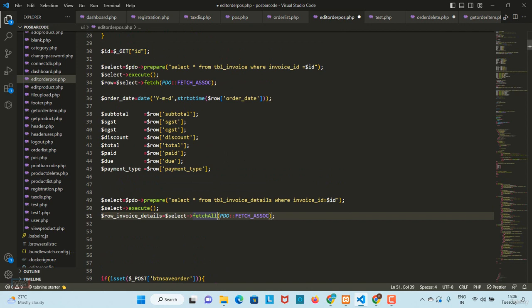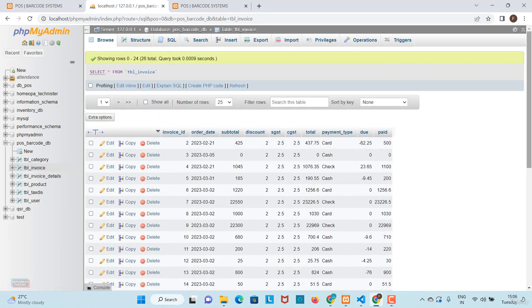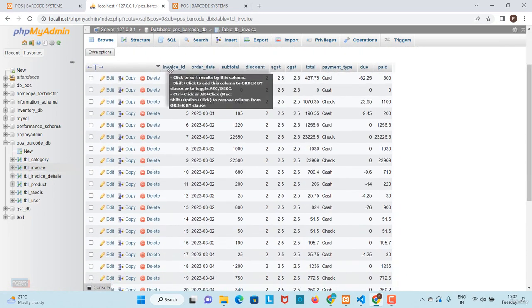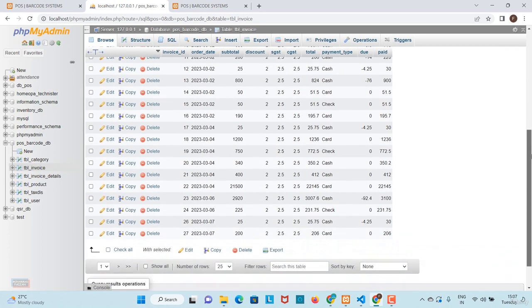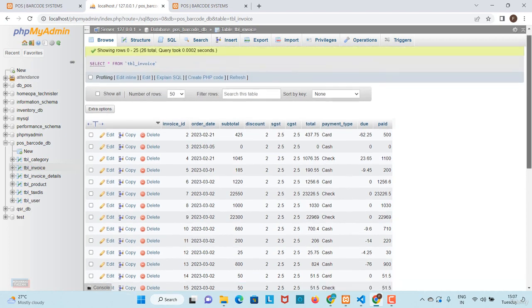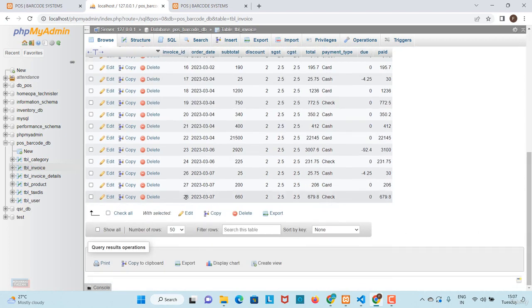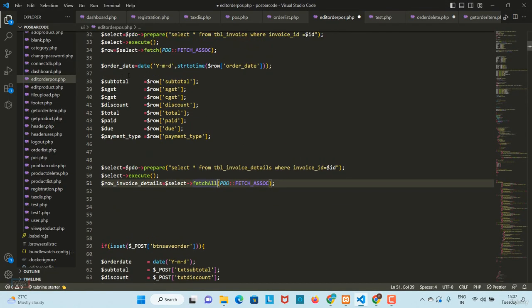And here we need only the single values from the table invoice details. You can see here in table invoice, we have the single values, the invoice id 2, 3, 4, 5, 6, and you can see here the 27. If I select 50, now you can see here the invoice id 28. So now what we can do, simply we can show these variables here.